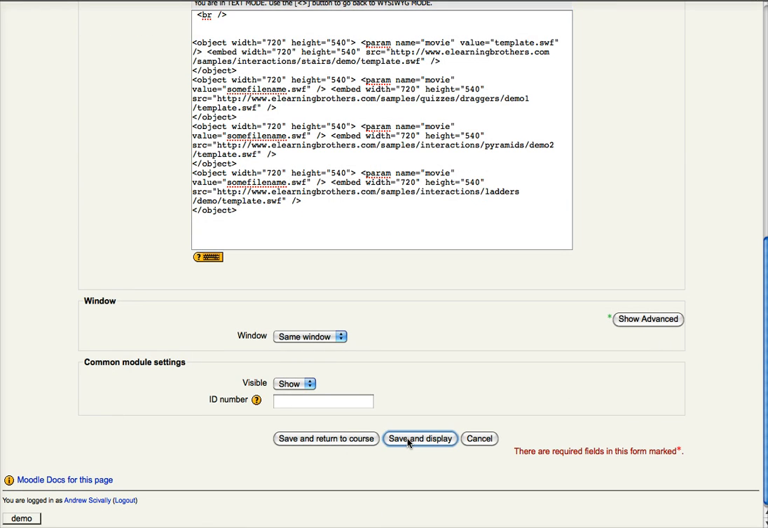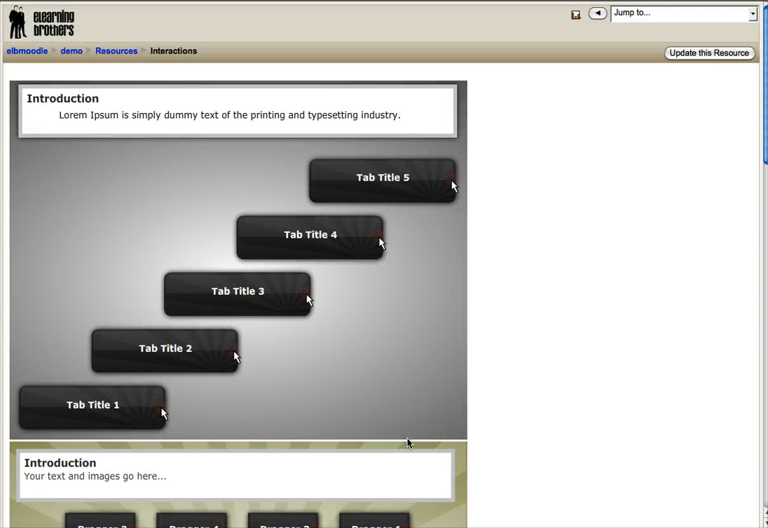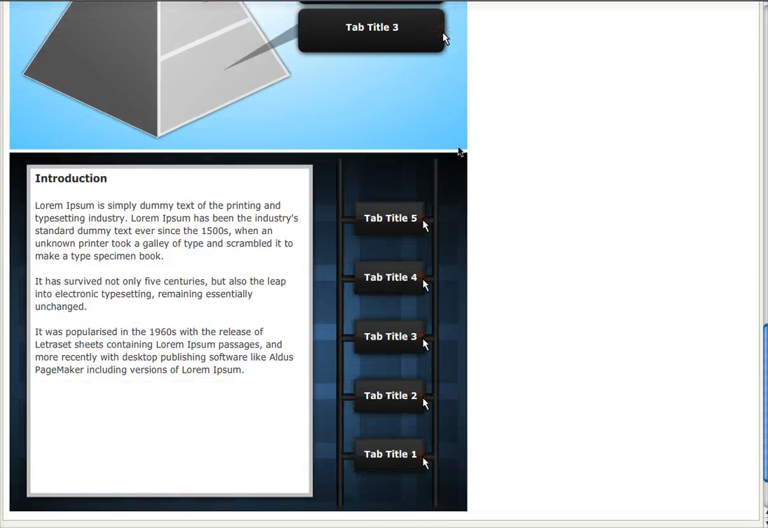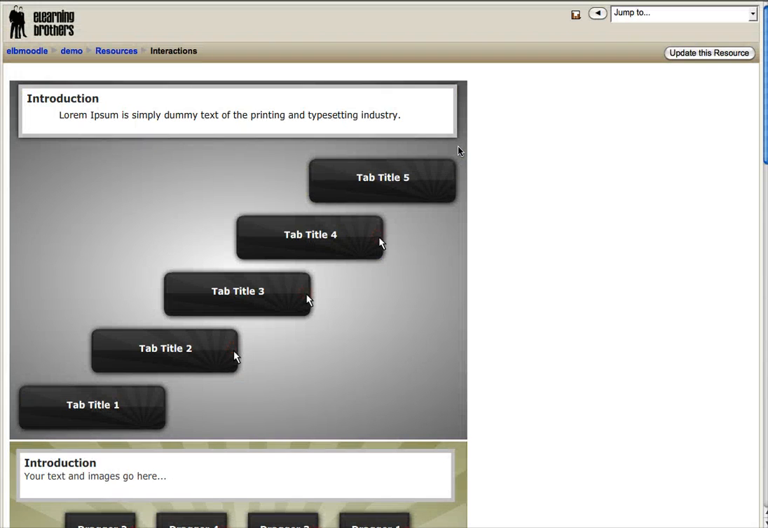Scroll down here. Let's go save and display. You can see that just lists the different interactions. Let's scroll down here, you can see all the different ones. Okay, that's it.